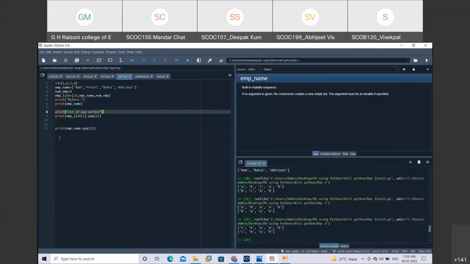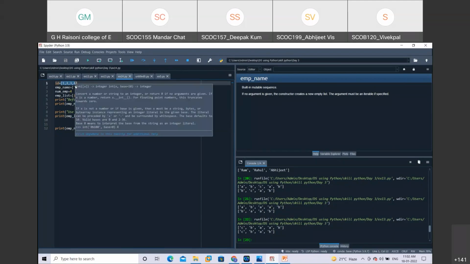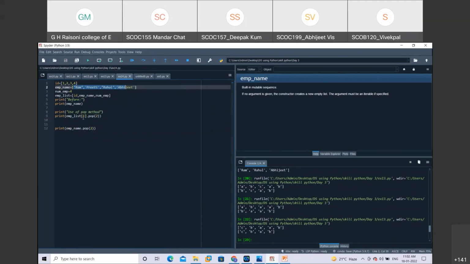Now here I have taken ID, employee name, employee number, employee list, and then we have printed this employee name. Now I want to use the pop method, where I am going to take the index 1 level of the employee list. What is the index level? Employee list index level 1 is the employee name. Employee ID is at the 0th index, employee name is at the 1st level. That's why I gave 1.